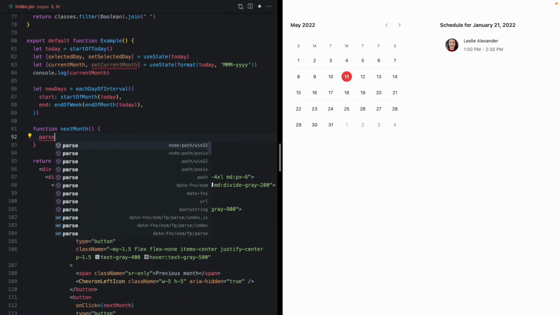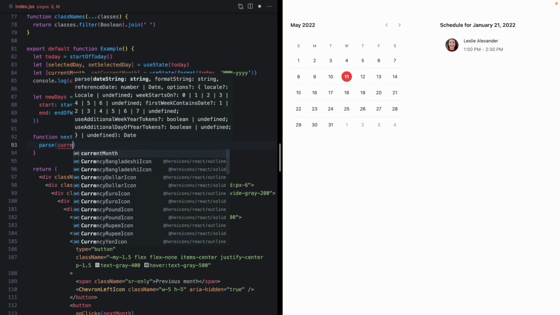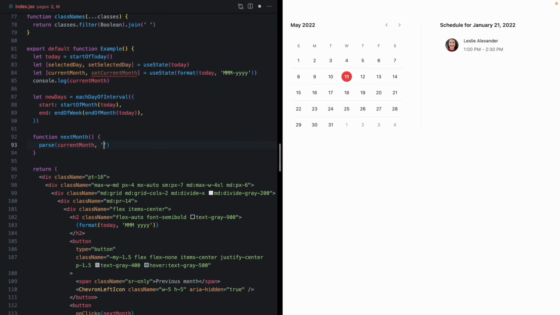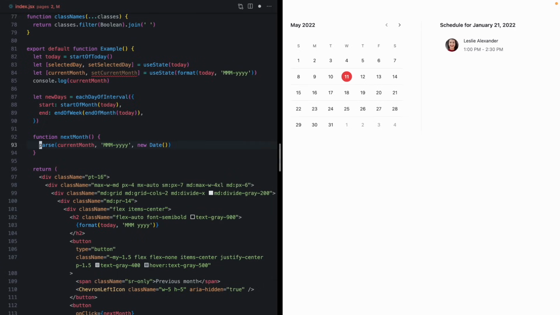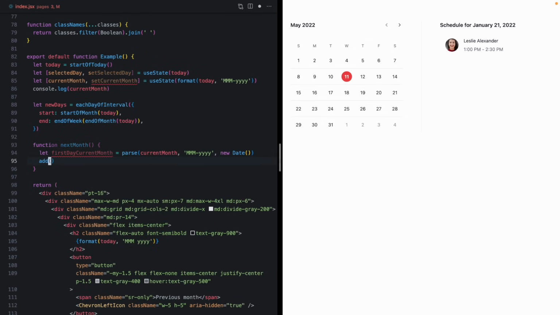So we can parse the current month, which is going to come from date-fns. Take the current month, and we'll pass it the format of MMM-yyyy. Then we'll give this a new date object. This is going to give us the first day of the current month, which we can then call add on to add months 1. So this is another super handy method from date-fns.